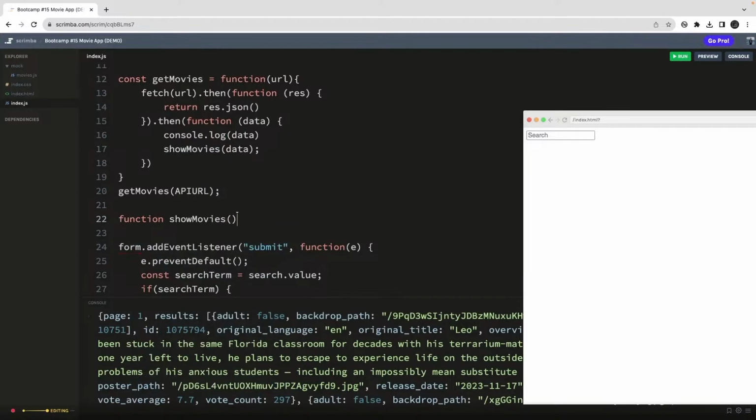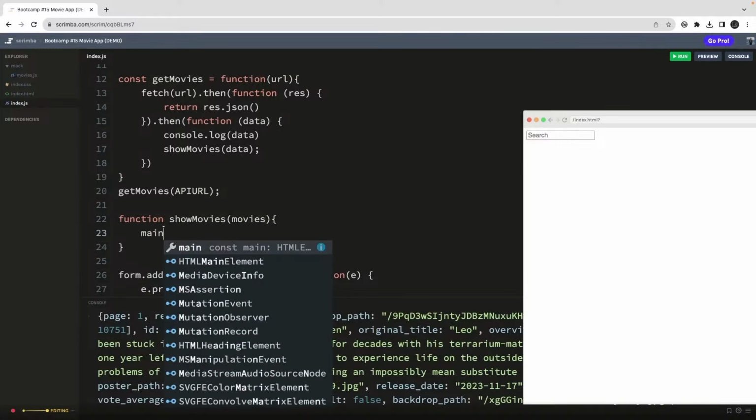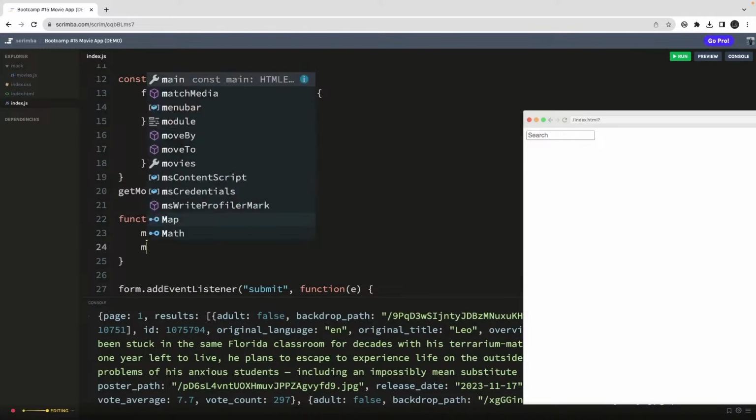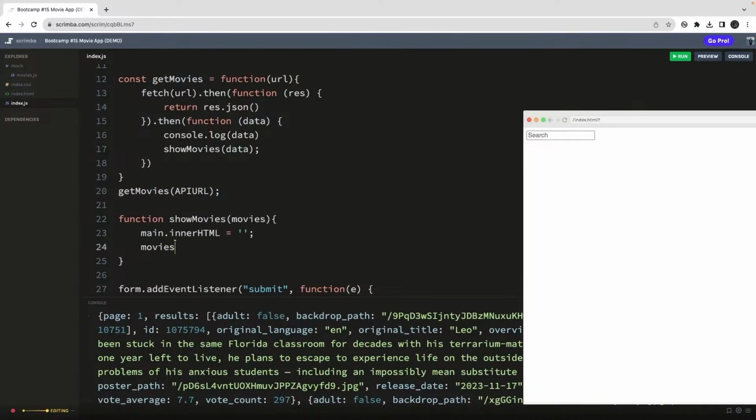Function showMovies. We got the data, and here we are going to iterate over this array which we have. So we will get the movies. It's all vanilla JavaScript we are writing. First of all, set the main innerHTML to empty, because the user might have entered a different text. So we need to search again, and before that, reset the innerHTML of that. And then we got the movies.forEach. We can use the forEach function because this is an array, as we have already seen.